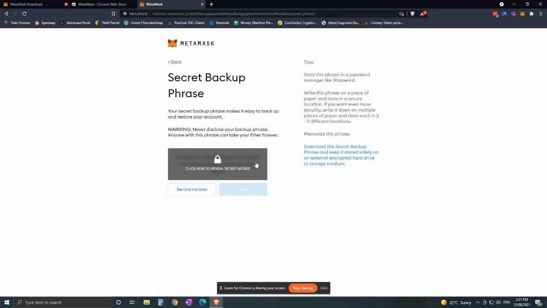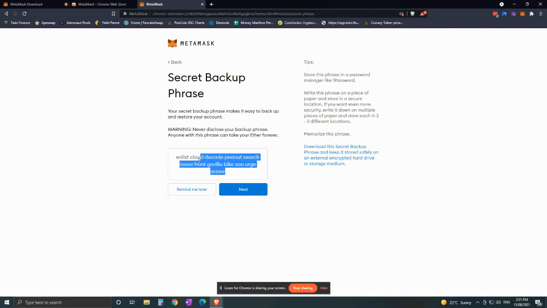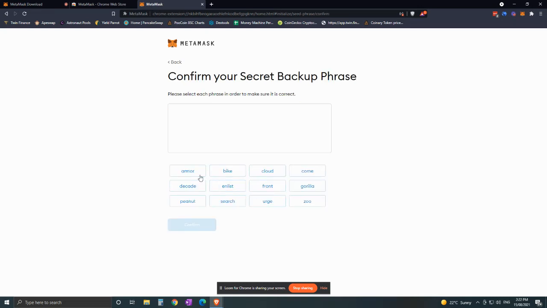So essentially from here, you would be clicking on the secret words. When you hit next, it's going to ask you to put each one in order to make sure it's correct. So we're going to want to go back. We're going to want to make sure that we copy this and that we save it somewhere. So I'm actually just going to quickly write it down. All right.